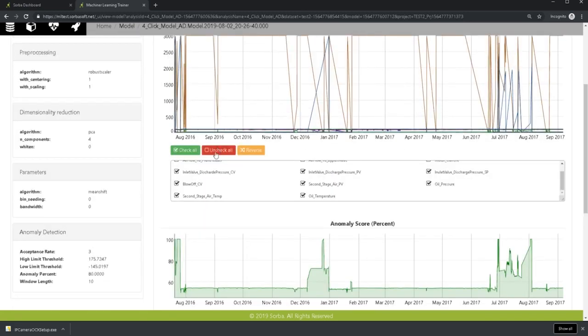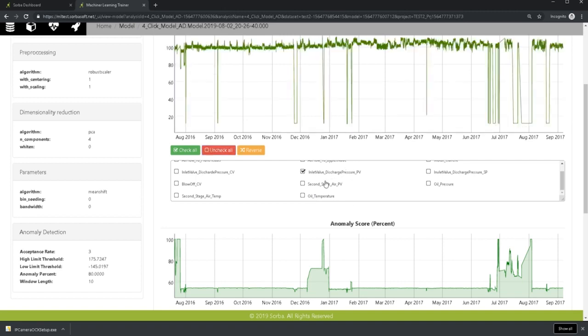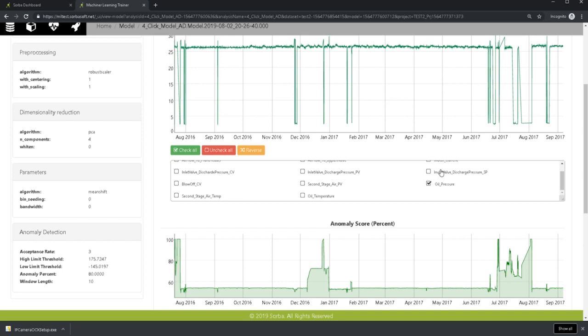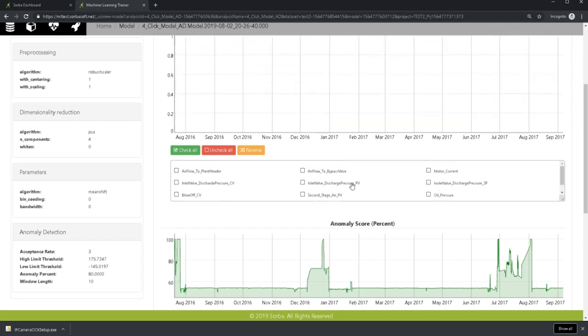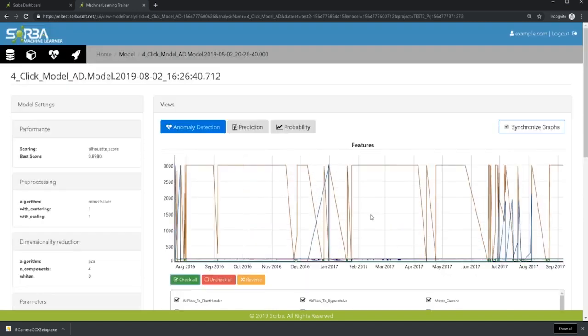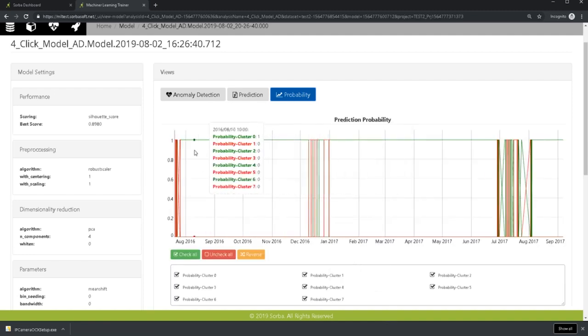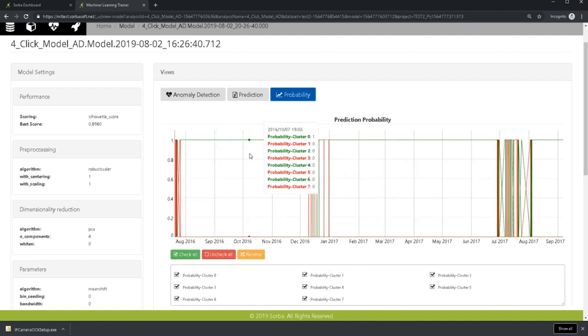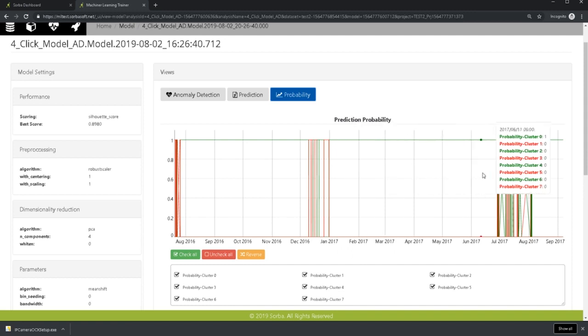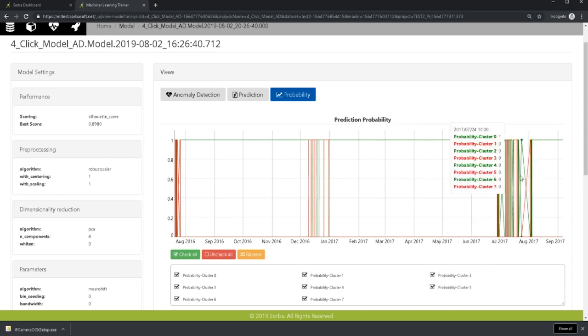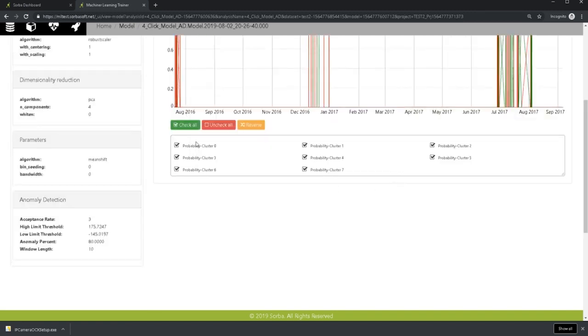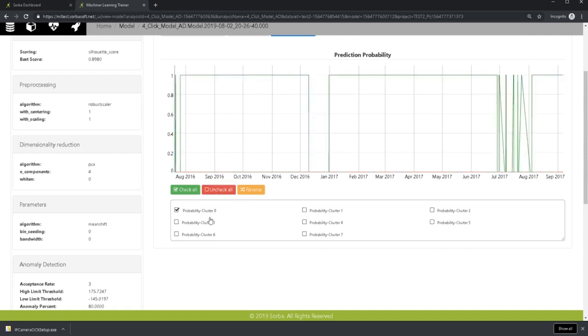Here we have all the raw data that we can uncheck and check whichever tags that we want to actually look at and compare against. In the prediction tab, we have the prediction model. And in the probability tab, we have the 0 to 1 probability. So we're looking at all the different cluster values here, and the ability to filter them out also.